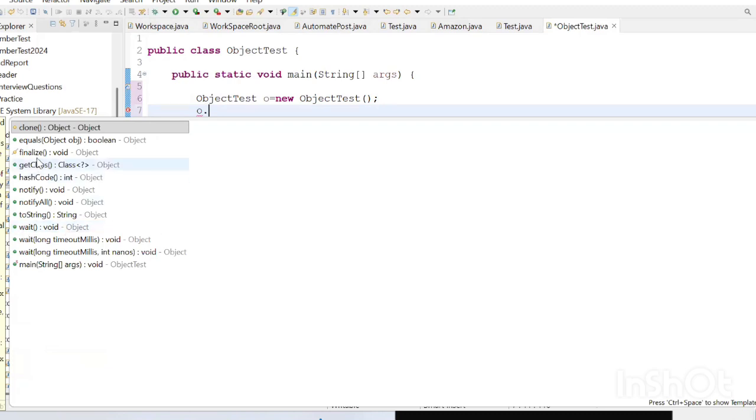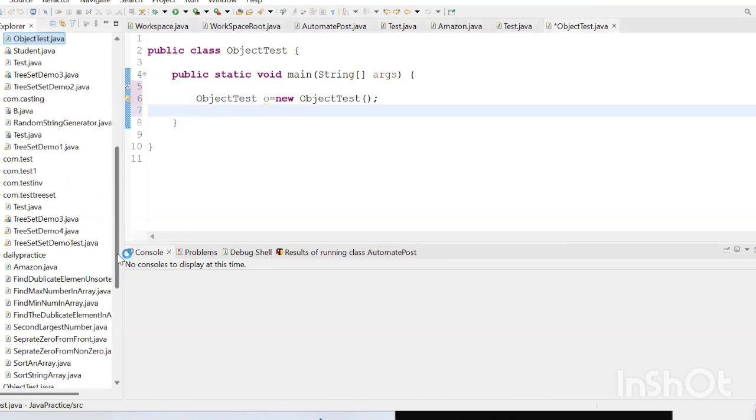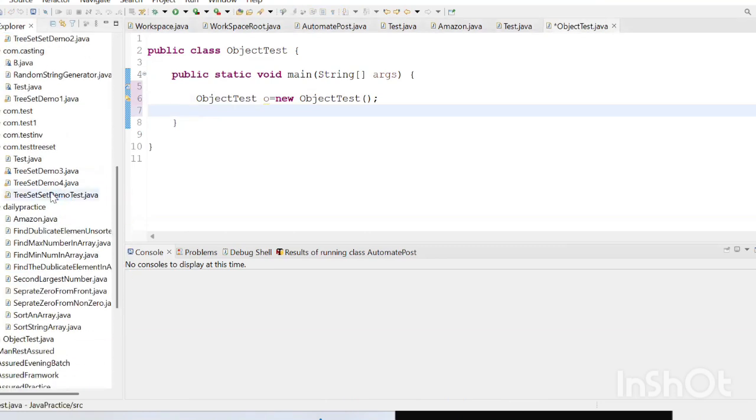And now, can you explain all these methods? I will explain them in the Object class topic. We have a separate topic for that. Understood, right? So this is the root class in Java, but I will tell you the use case. One use case is that you can store any type of data.